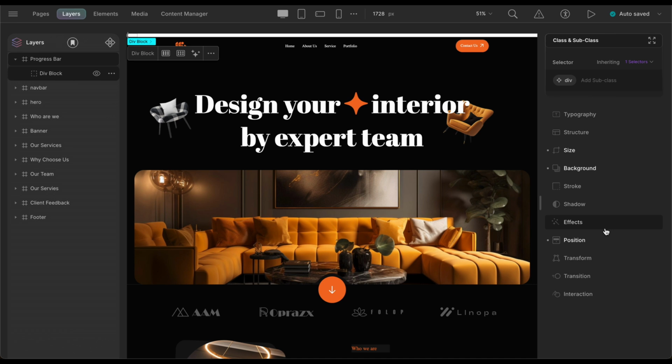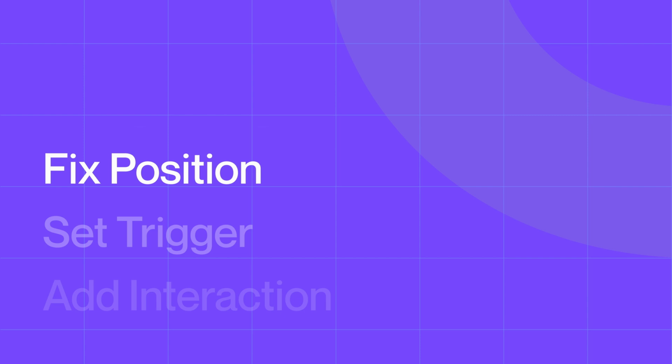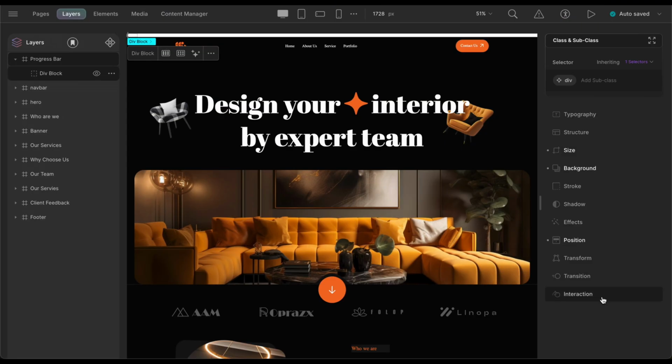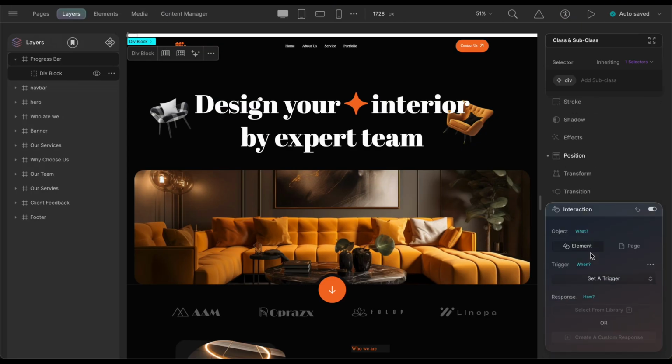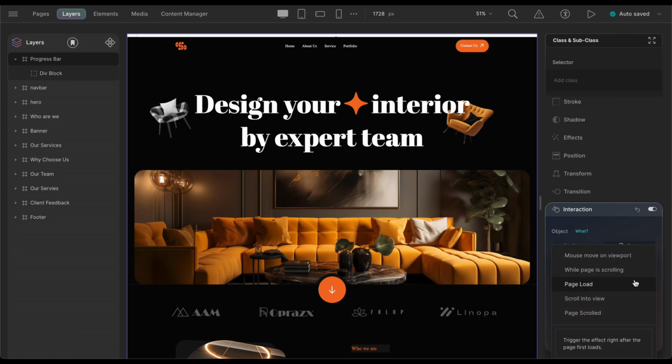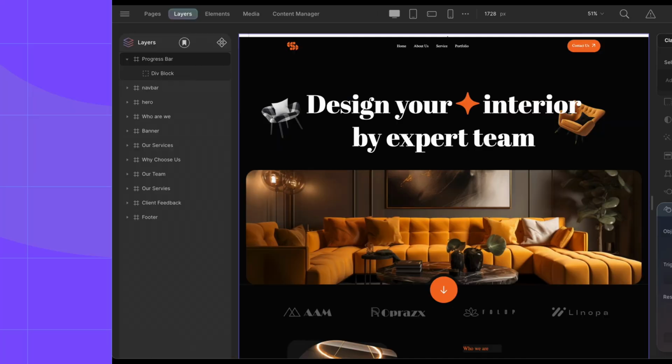Now, let's add our interaction. But first, we'll have to set our trigger. We'll set the object to page since our interaction is going to be active throughout the whole page. And set its trigger to while page is scrolling. So throughout the page, while it is being scrolled, our interaction is going to be active.